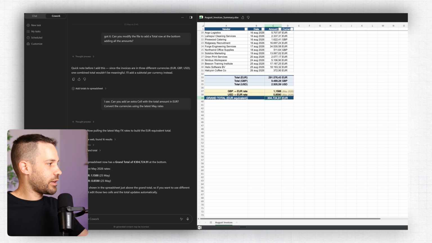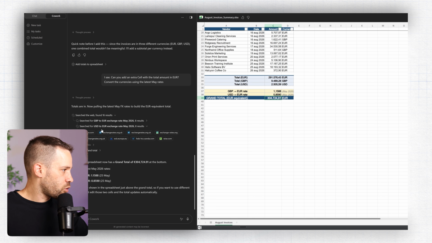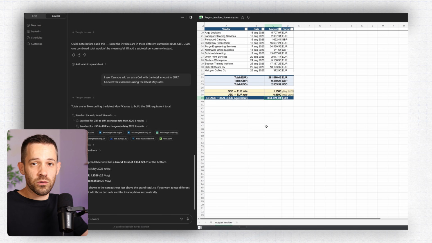And this will take a while, but now it's done. And what you can see is that it added the totals for each currency and then a grand total in euros like I asked. And you can also trace back through the thinking. So you can see all the websites that it visited to get the exchange rates. And eventually it also tells you the exact exchange rates that it used, so you can always modify them if you feel you should be using a different one.